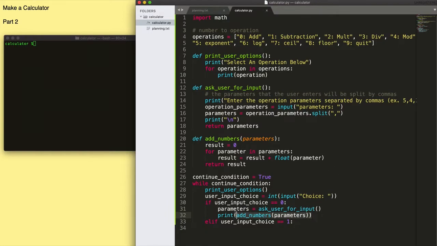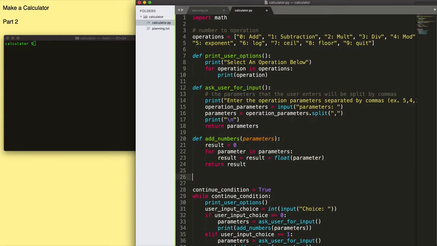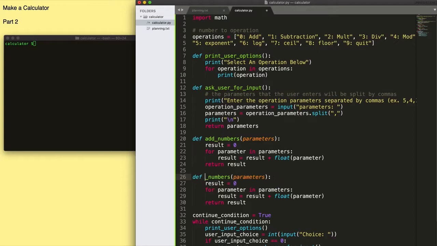Okay, so let's copy this right here and ask user for input. That'll be the same, and now we're going to subtract numbers. So subtracting numbers, I'm assuming if we say like 5, 1, 1 right there, I'm assuming that's going to be 5 minus 1 minus 1. So we'll operate under that assumption.